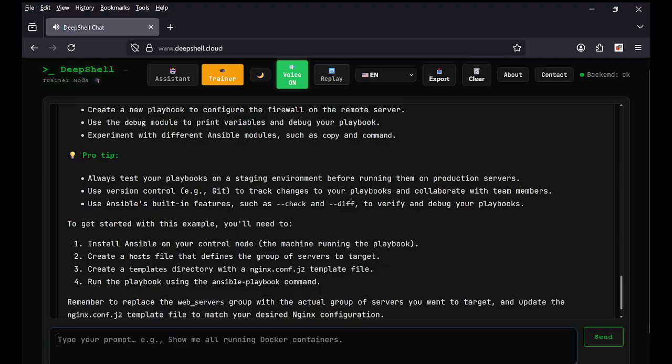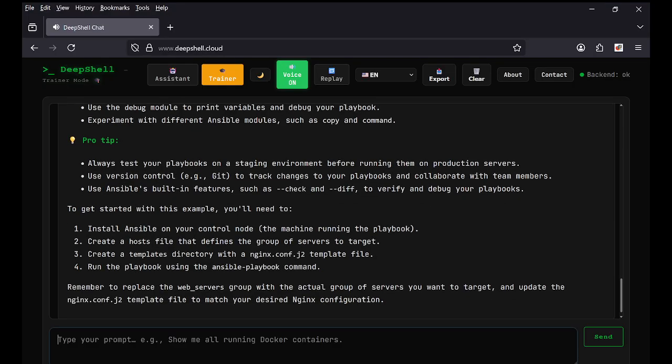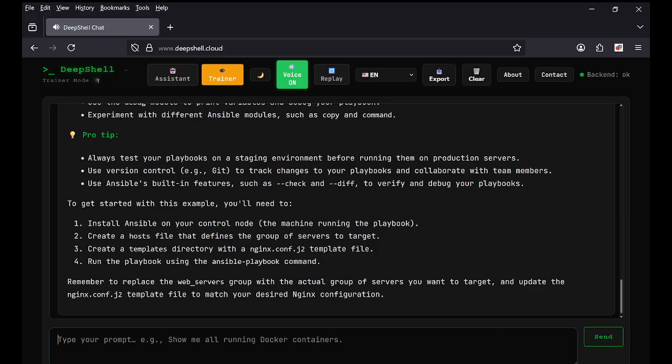Pro tip. Always test your playbooks on a staging environment before running them on production servers. Use version control, e.g. Git, to track changes to your playbooks and collaborate with team members. Use Ansible's built-in features, such as check and diff, to verify and debug your playbooks.